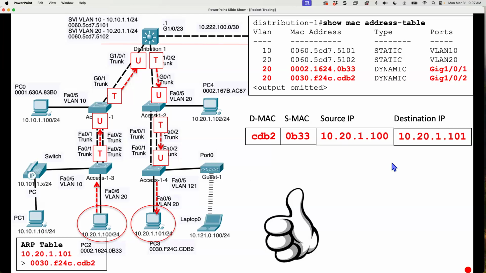I hope this helped explain the process of how devices on the same IP network, the same VLAN, communicate. Very simple, just like devices without VLANs. The only thing that's really different here is the tagging and the additional information that we're considering with the VLAN ID when it comes to the MAC address table.